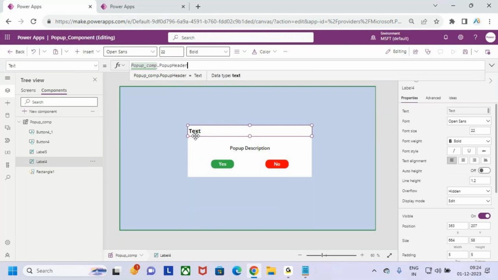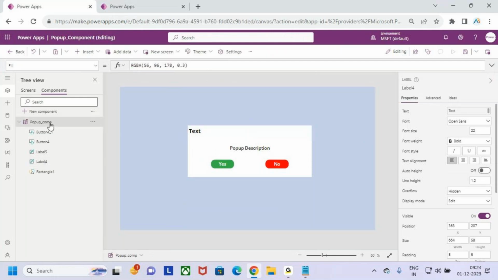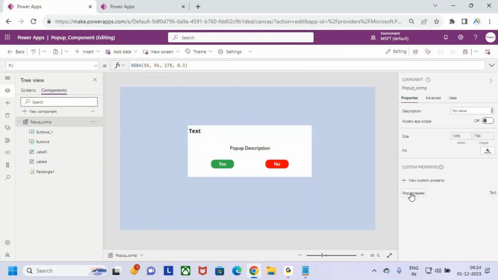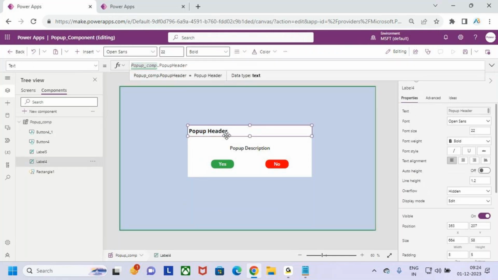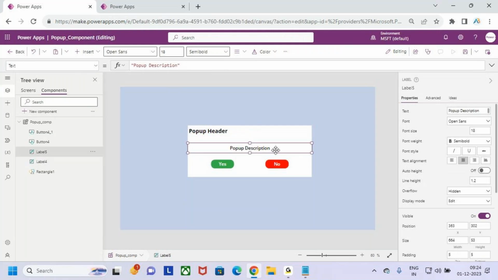If you want to change this default value, how do we change it? Select the component, select this input control. Here the default value is text. You can change it. Let us say I'm keeping it as pop-up header. Whether I want to delete or change the saved data, I will change it later. First I'm creating one input control and configuring it to the text property of this header label. Next I need to create another input property for description.